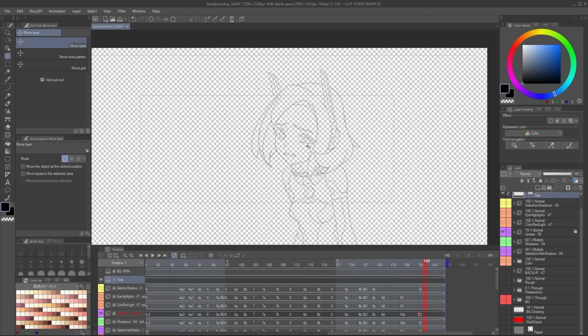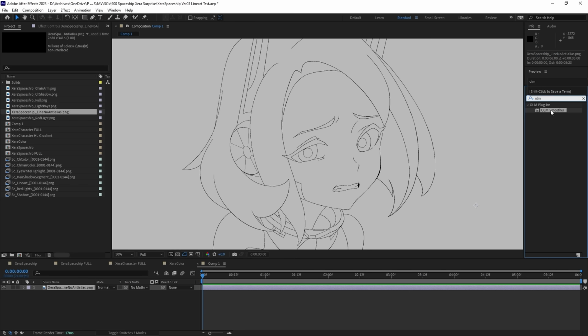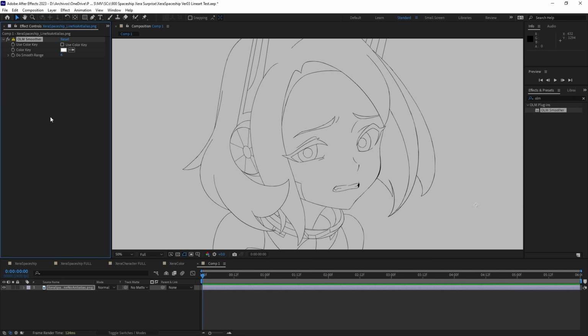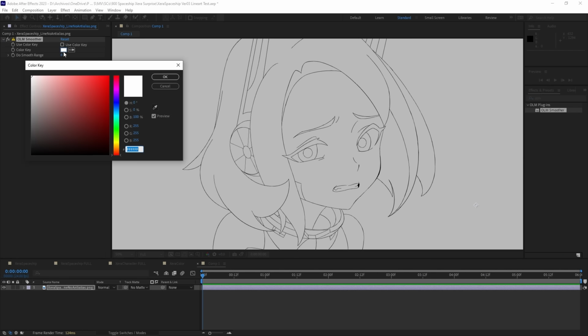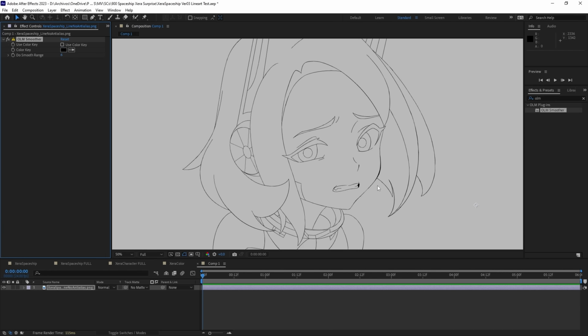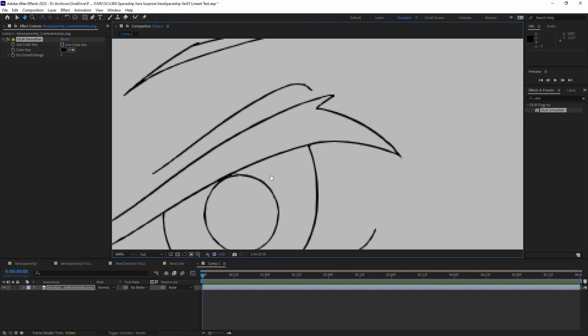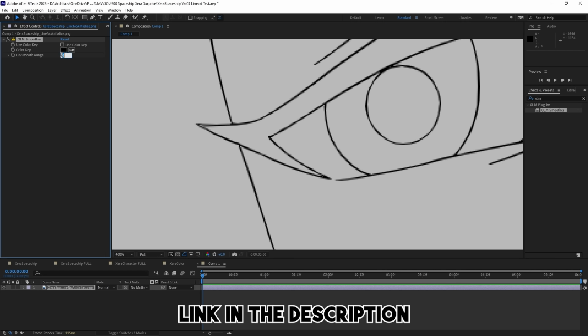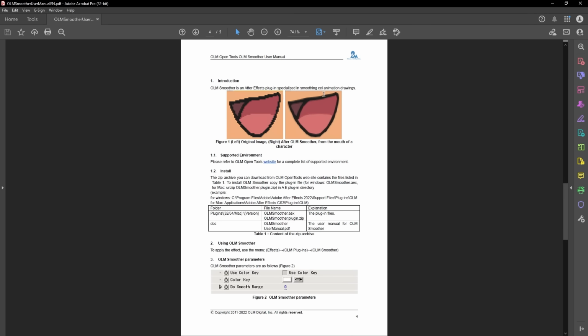But the big difference is when we go into After Effects. They use an industry standard plugin from OLM called a smoother that turns this hard edge line into the line that we all know and love. I did it in one frame just to show you. The plugin is completely free to download. Its installation instructions are in English.